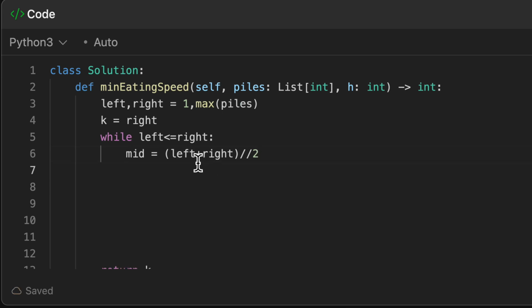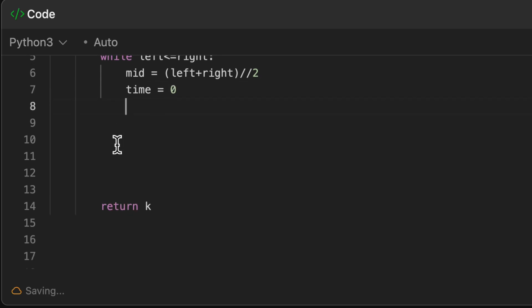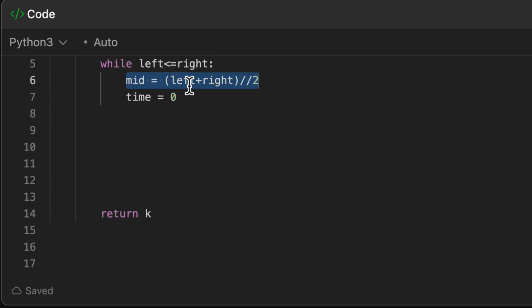Okay, and initially let's say for this particular value of k, which is equal to mid, and again we have not yet assigned it to k, but we are going to test it out. So initially time is equal to 0, and let's see how many hours she would need to eat all the bananas at this value. If she eats these many bananas per hour, what would be the number of hours required to eat all the bananas? So for this we'll have to loop over the values in the piles array.